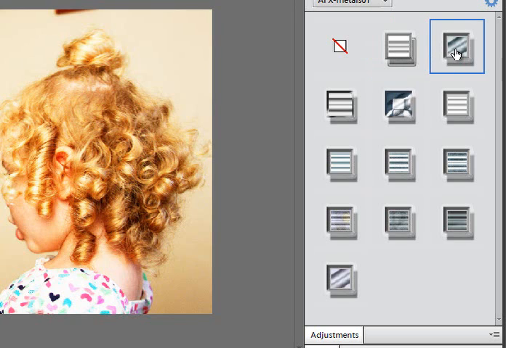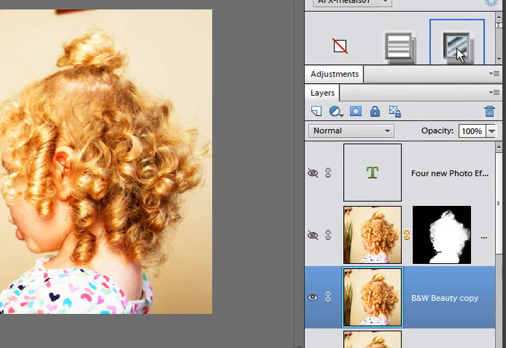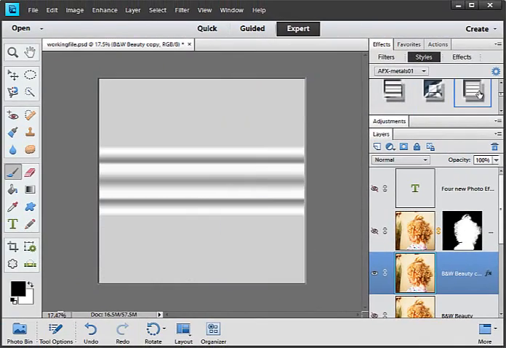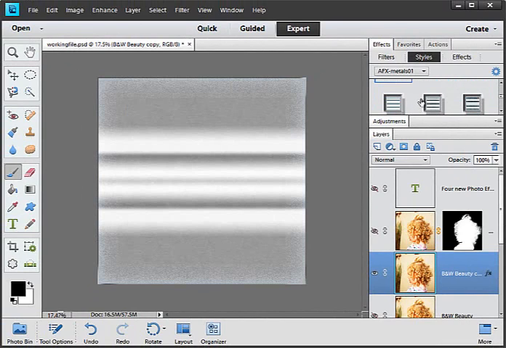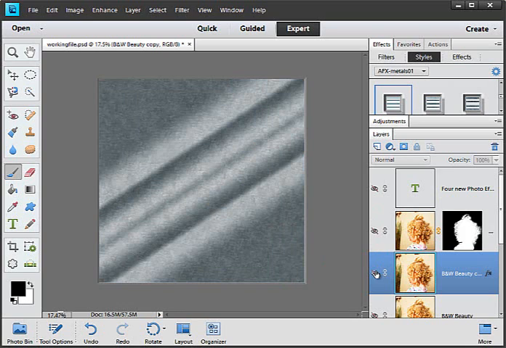Why is it not applying it? Let's go back to my layers. Don't have a layer selected. There. So here's the various metal styles that I have from Action FX. So that's pretty cool how quickly I can load those actions.